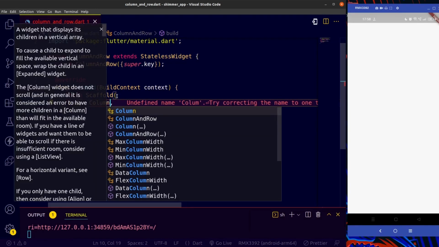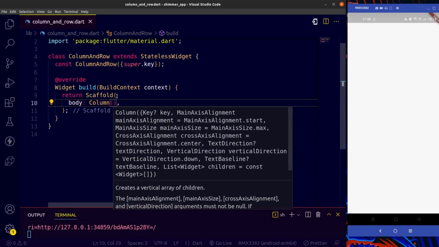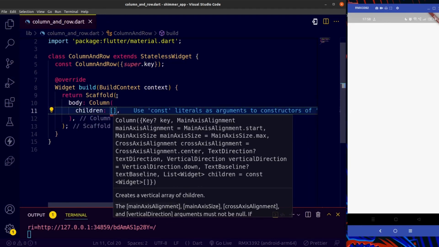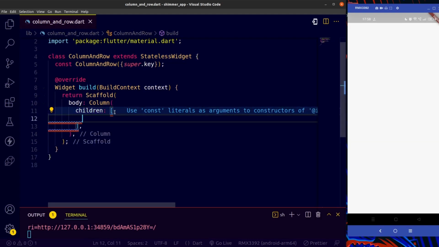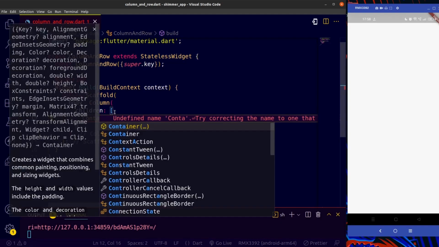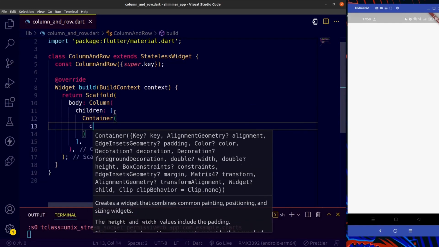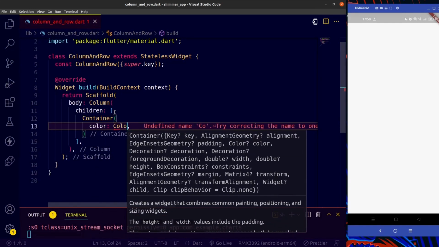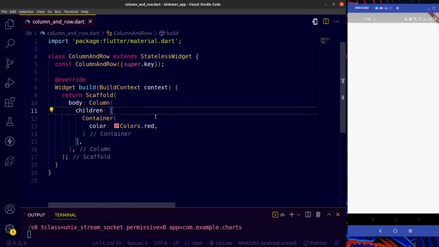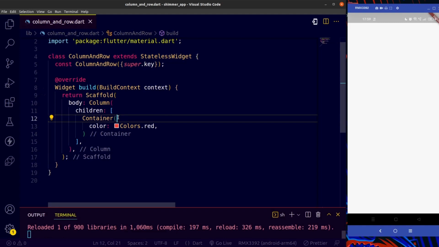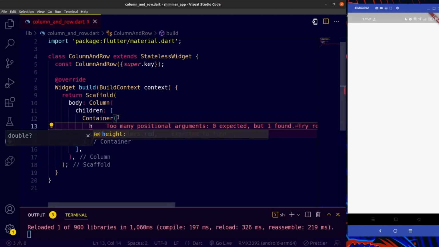So let's create a column widget, and then you can see that we have children property here, which means we can take multiple widgets inside it. So first we will create a container. We will give the container a color, and a height. Let's give it 100.